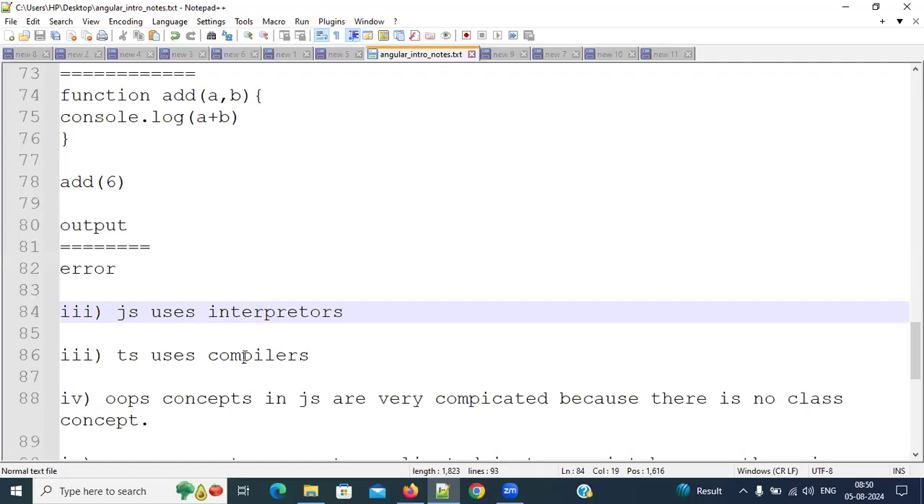So what is the difference between these interpreters and compilers? Both do the same work, converting our code into binary code. But what is the difference? JavaScript uses interpreters, TypeScript uses compilers. Interpreters will read our code line by line, and they will throw errors also one by one.